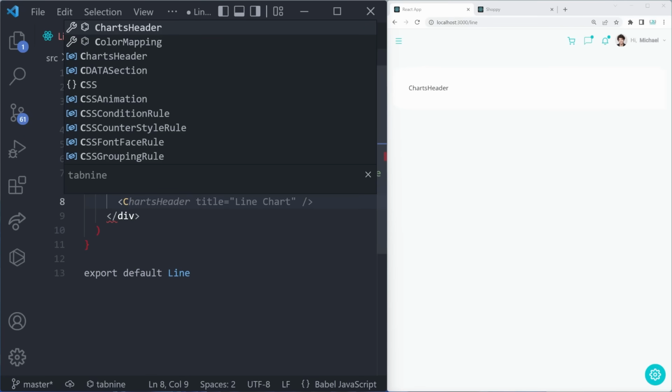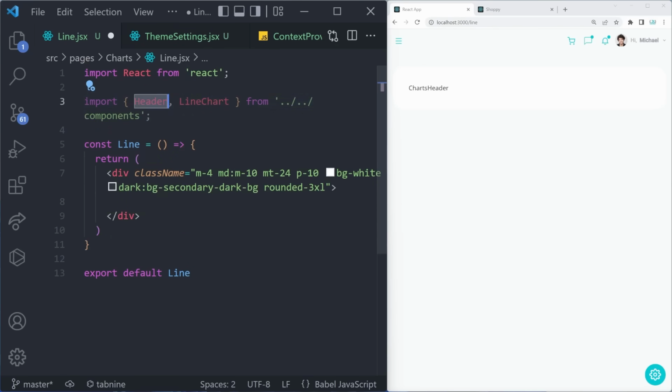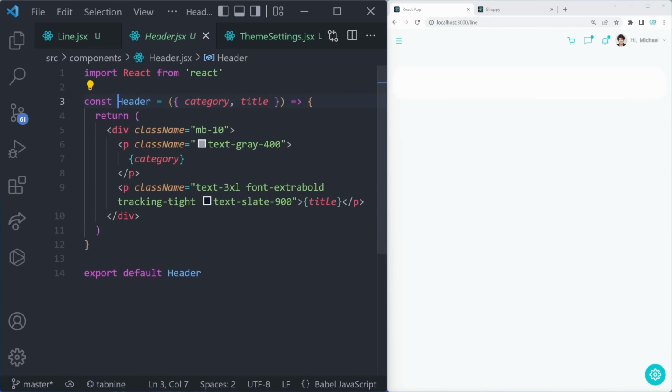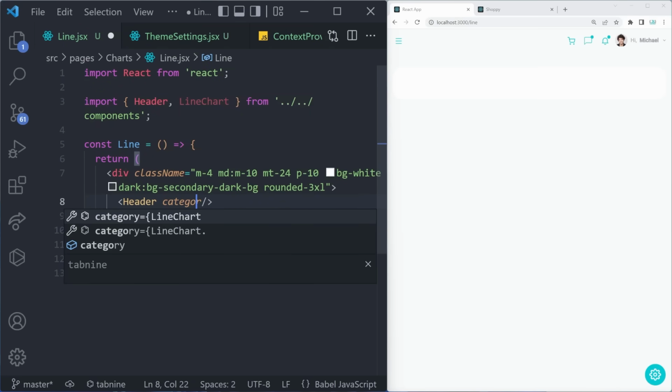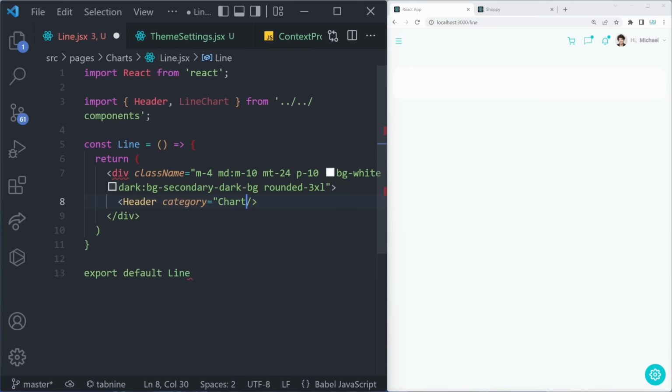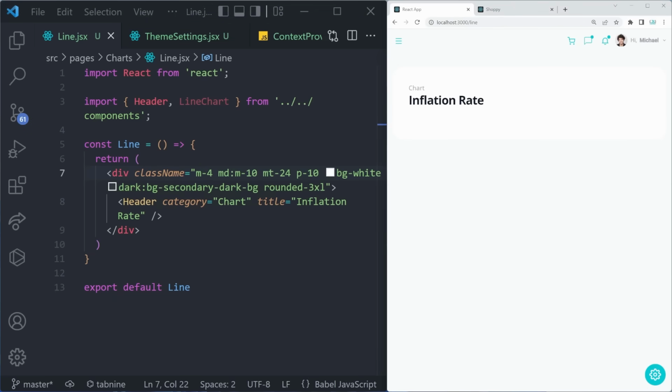Now we're gonna need our header. And I see that it imported the charts header right here, but just a regular header will do just fine. This is the header component we've created before. So we can call the self-closing Header component right here. We can give it a category, which is going to be equal to Chart, like this. And we can also give it a title, which is going to be Inflation Rate. There we go. Now, if we save this, you're going to notice that we have this paper or this box wrapping everything, and then we have our header.